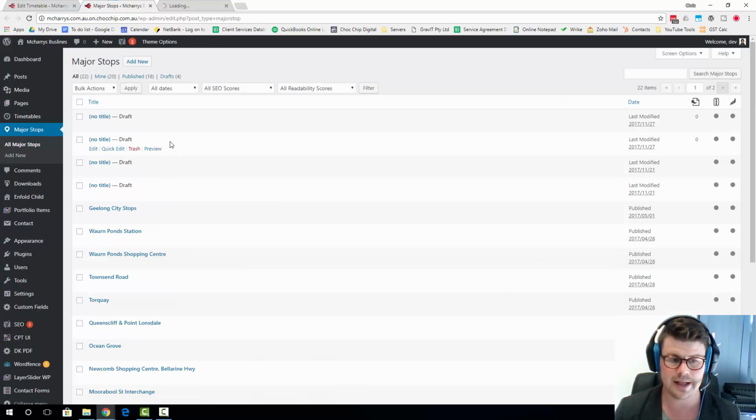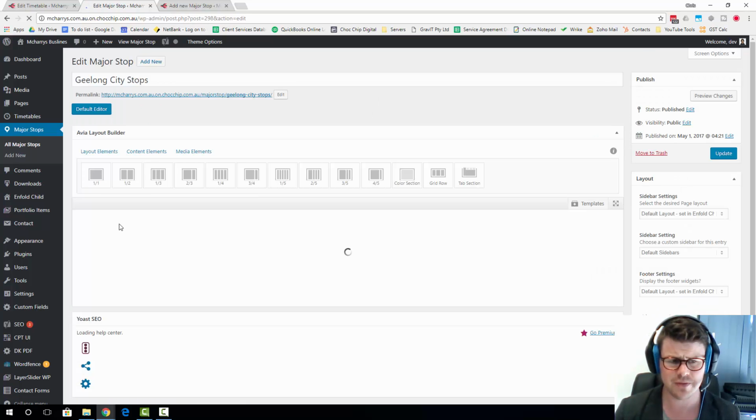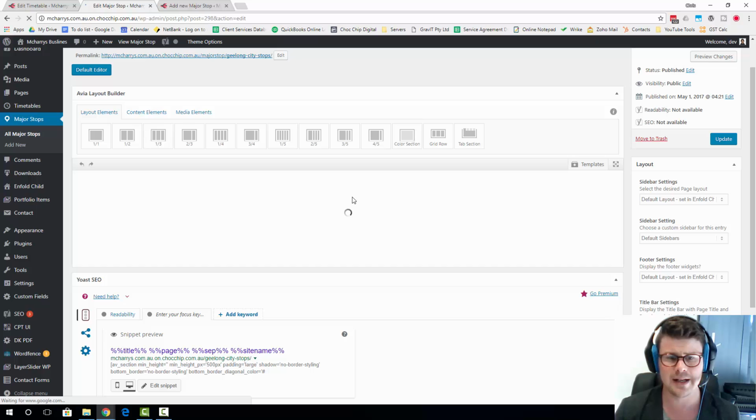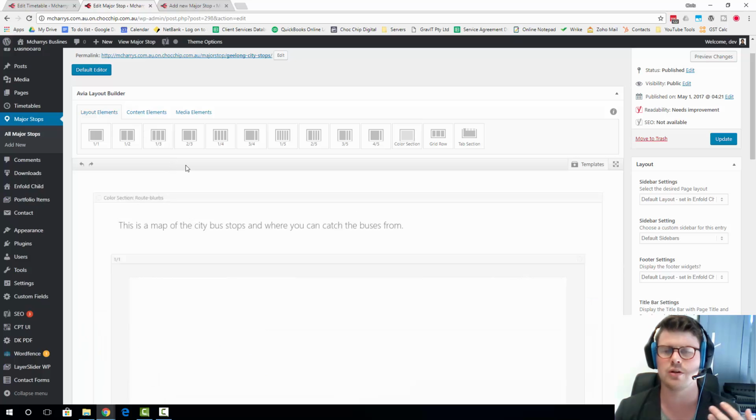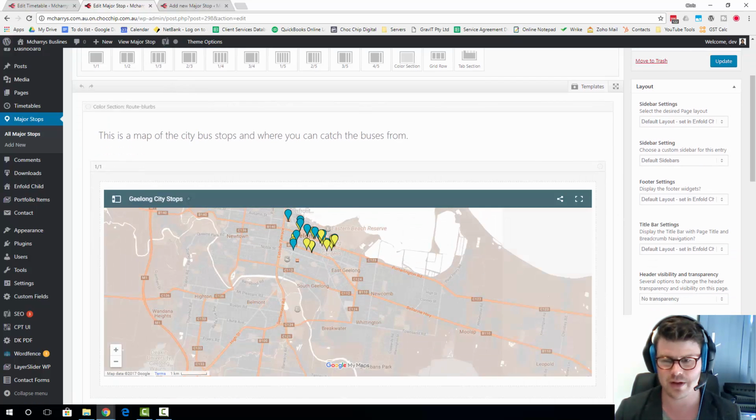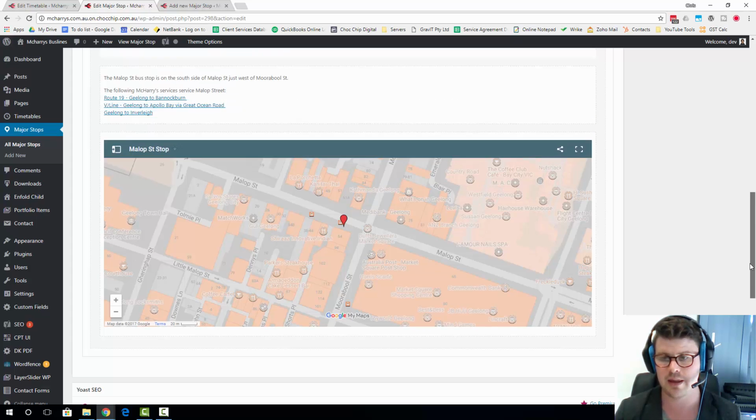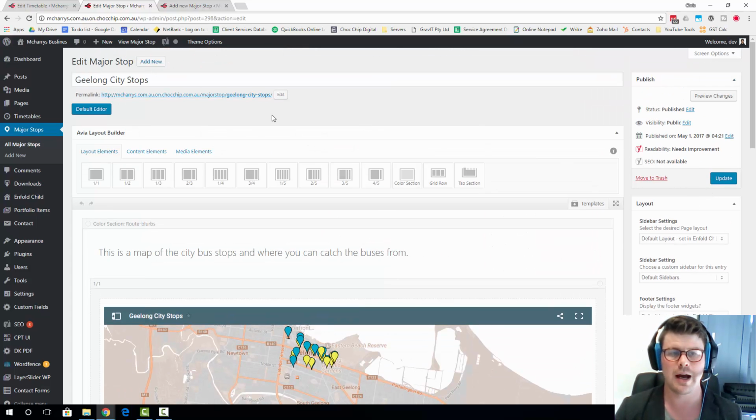If we click all, again, it's a very similar process to the way timetables, pages and posts work. You can edit them, you can quick edit them, you can delete them. If you click edit, it's simply a case of editing that particular major stop, so editing the information and the content that's in there. So it's not difficult at all. You use the layout builder to edit it. You drag and drop elements in, boxes, content. There's a more generic video that you can watch to learn how to do that. It's very, very simple. Make sure that you publish it afterwards as well, and then you can link to it. That's how you edit an existing major stop. It's very similar to how you edit a page. In fact, it's identical.